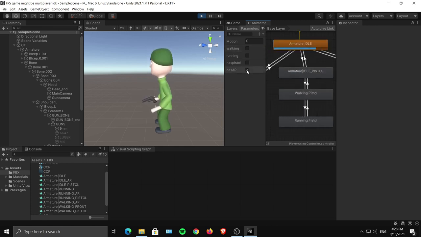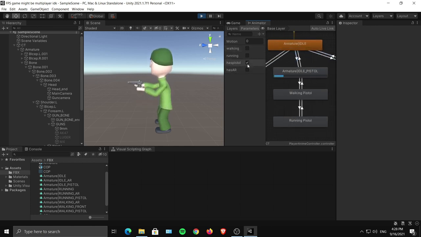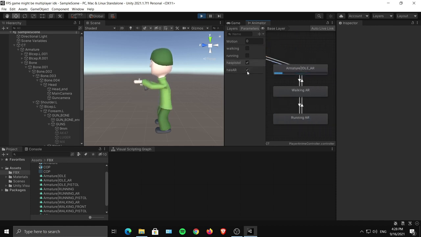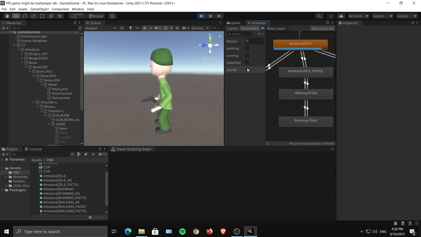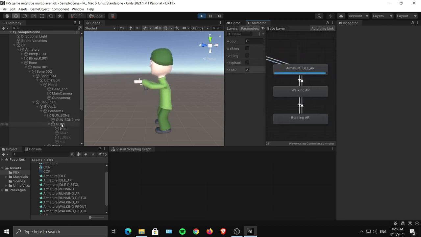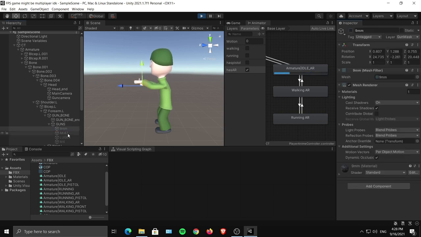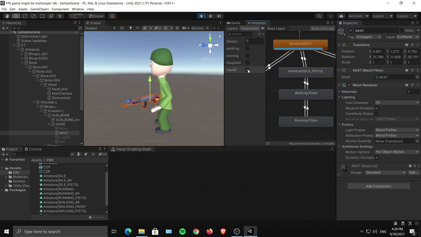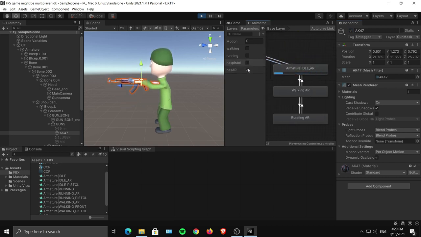And now let us disable everything, and now let us say that it has the AR. The transition from AR to pistol performs a really smooth animation, so you have to disable one before applying another. So has pistol and now has AR. So let me disable this pistol and enable the AR, and as you can see the transition is really nice. I can now also walk in AR and I can now run in AR as well. So let us hit stop.